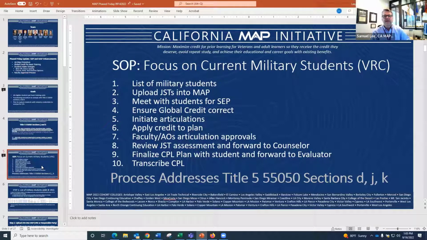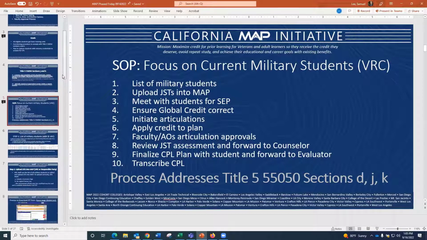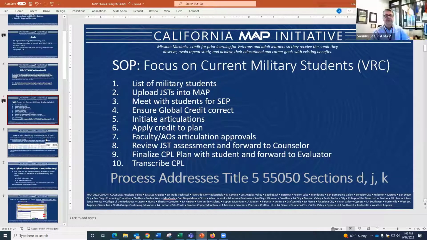This 10-step plan can be customized to your college depending on your situation, your history, and your existing procedures. Some of you might already be doing something very similar to this, and we don't want to imply that you're not, but it's our attempt to capture a general plan that will address Title V requirements and give you a convenient place to conduct your articulations and grant your credit.